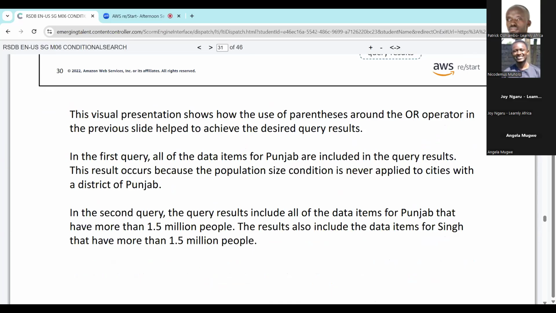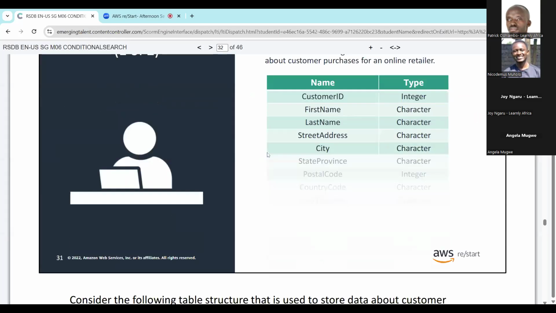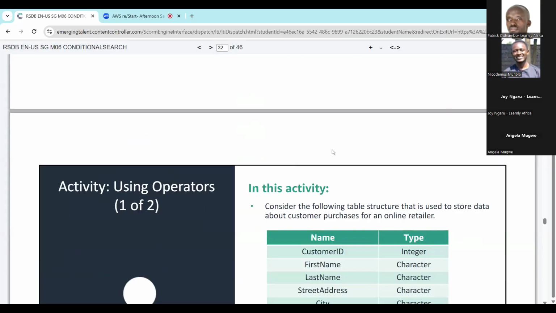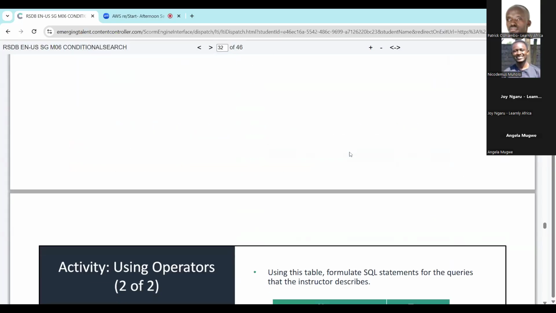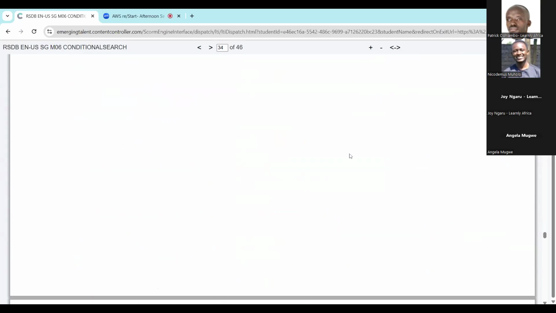In the second query, the query results included all data items for Punjab that have greater than 1.5 million people. The results also included data items for Sindh that have more than 1.5 million people. So that's what I have explained. If you'd like to do the activity, it's there on Canva. You can take the time to go through it and understand the content further.